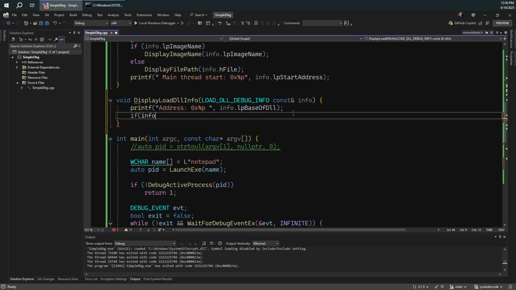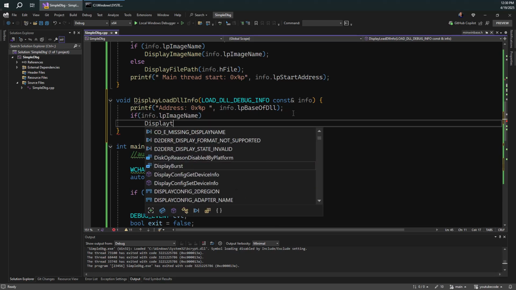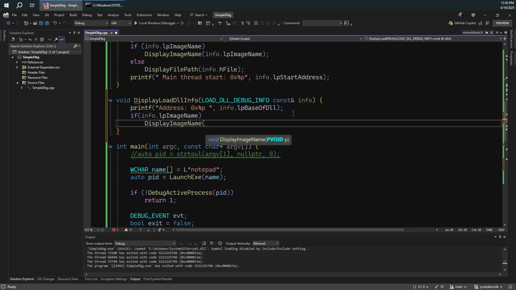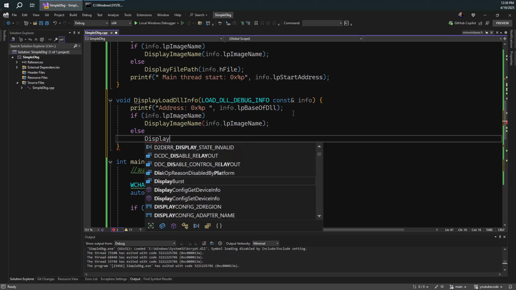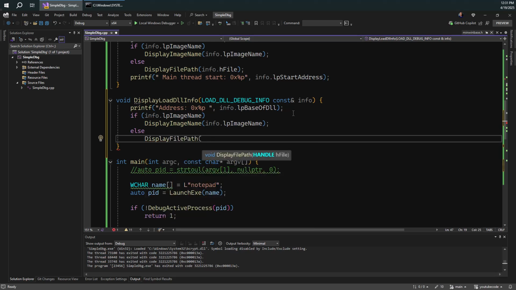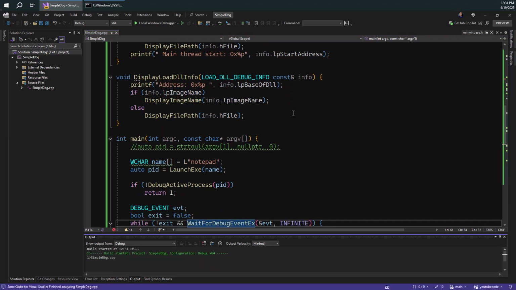So let's see. If info.lpImageName is not null, we're going to call the display image name helper function, which we have yet to properly implement, with lpImageName. Otherwise, we're going to do the next best thing, which is display the file path based on the handle to the file. The first option is better because it's more precise. The second option is kind of a fallback if you have no choice. So let's give it a shot. Again, we'll launch Notepad automatically, attach to it, and then show what is going on.